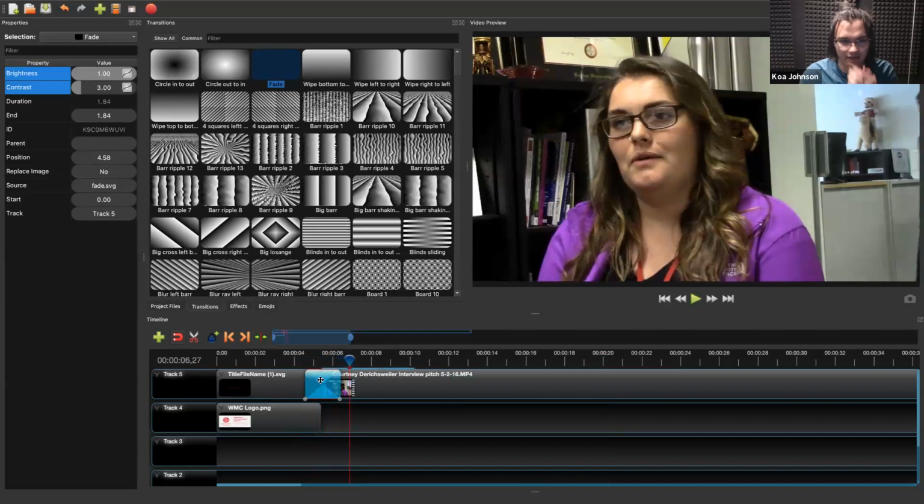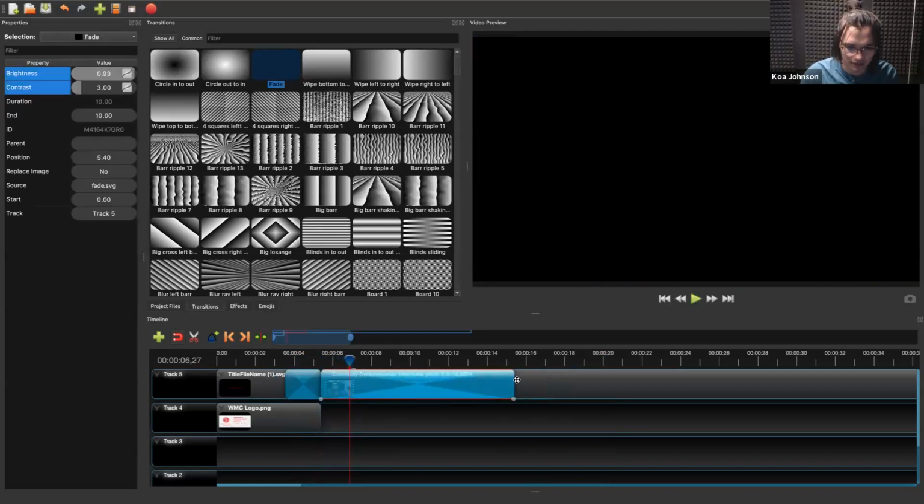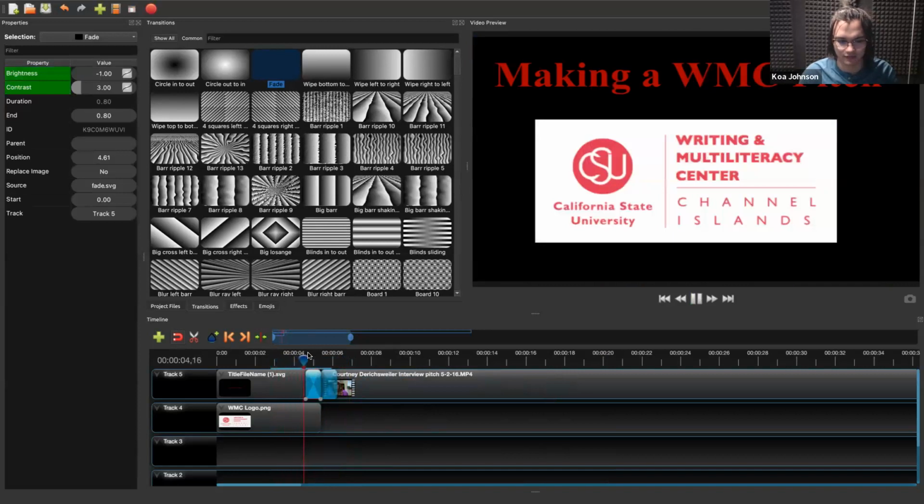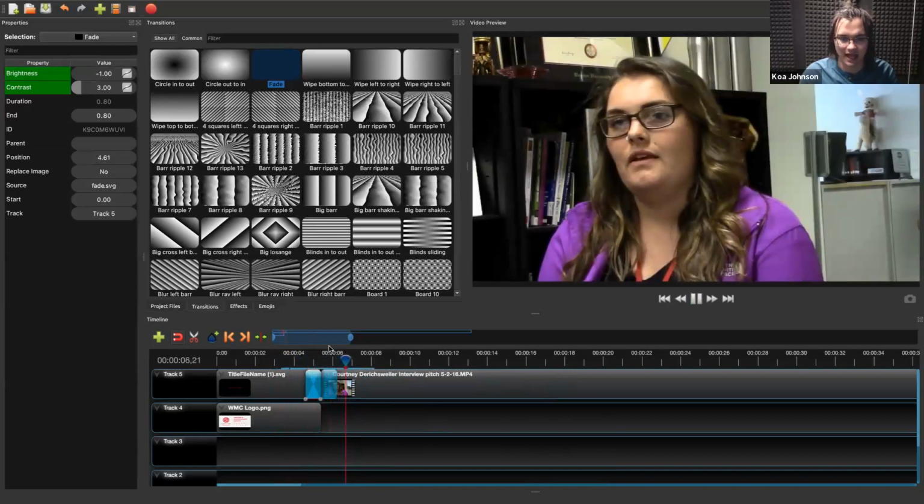And you can see it's kind of having trouble there. So we're just going to click and drag this one here. So we'll have all these different fades. We have one that's fading out, one that's fading in. Now that we have it between the two, we have that nice little fade.